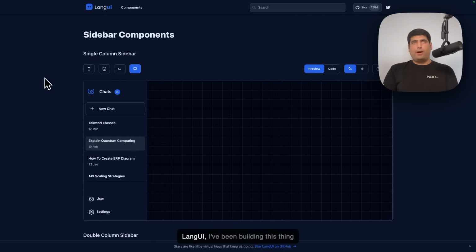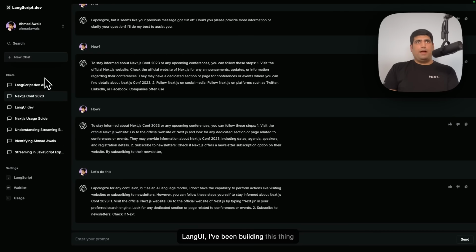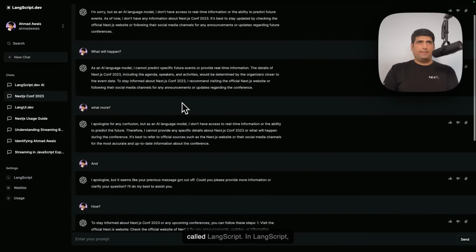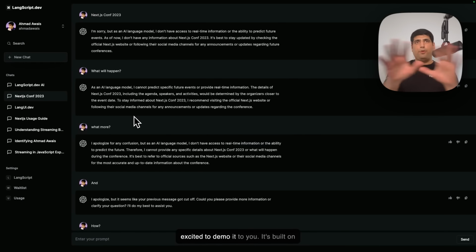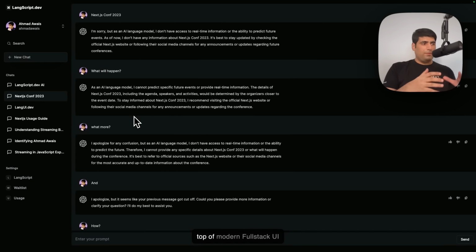So using Lang UI, I've been building this thing called LangScript, right? While it's not out there, I've been working with a few awesome folks on it. Feel free to go to langscript.dev and join the waitlist. But I'm really excited to demo it to you. It's built on top of the modern full stack UI framework, the Next.js app router. It uses streaming for everything, right? For both UI and AI.